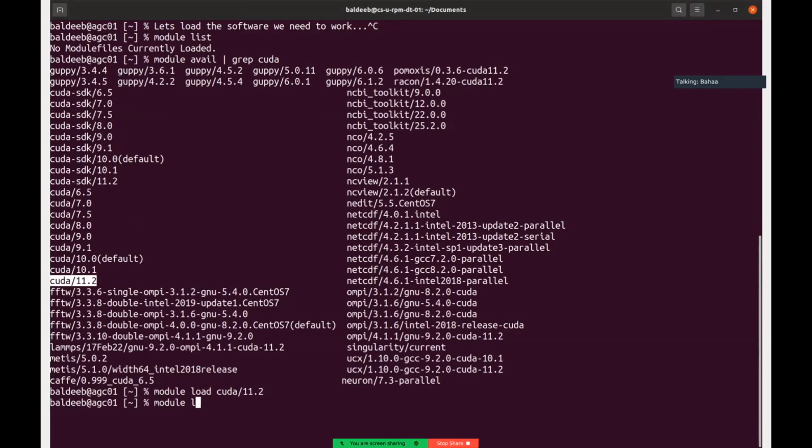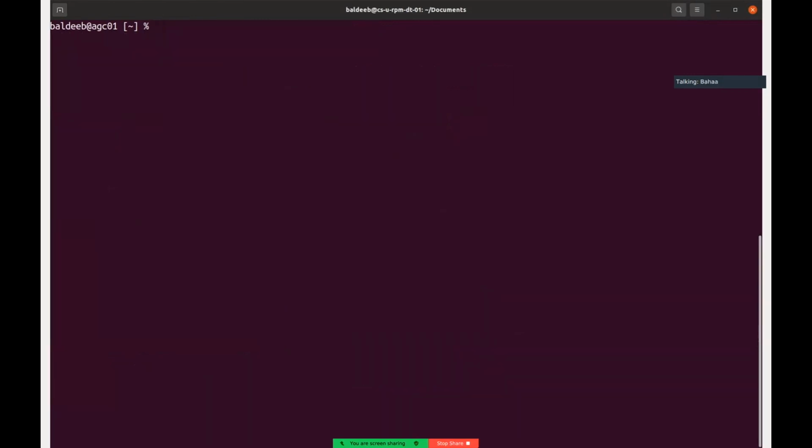So here I load the CUDA 11.2 module. And because I like using Conda or Anaconda to manage my Python packages, I also load an Anaconda module. For the purpose of this presentation, this is all I need to load. Obviously, there are many more modules available. Also, for the sake of time, I had already set up the environment with the software I need to demonstrate.